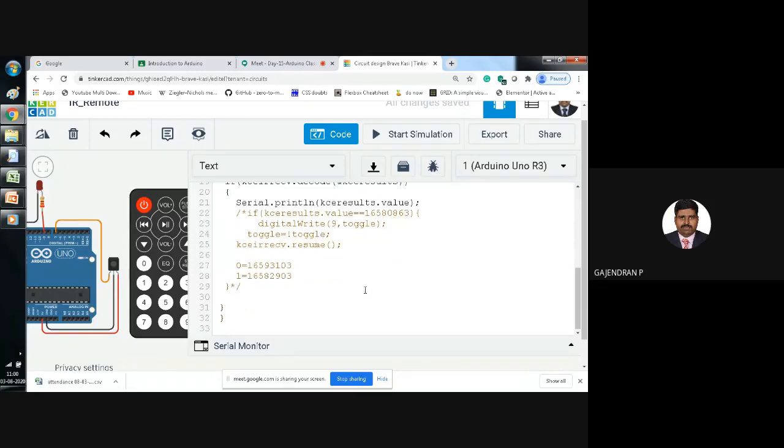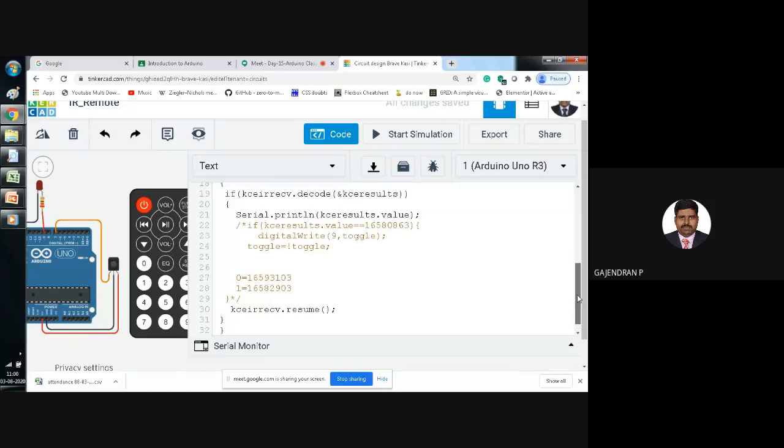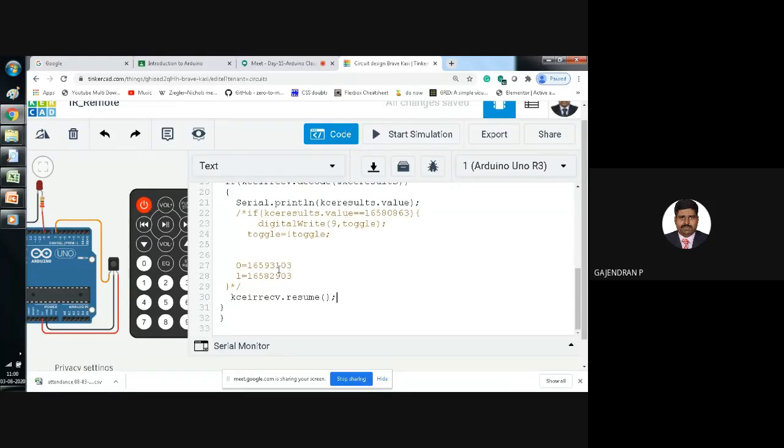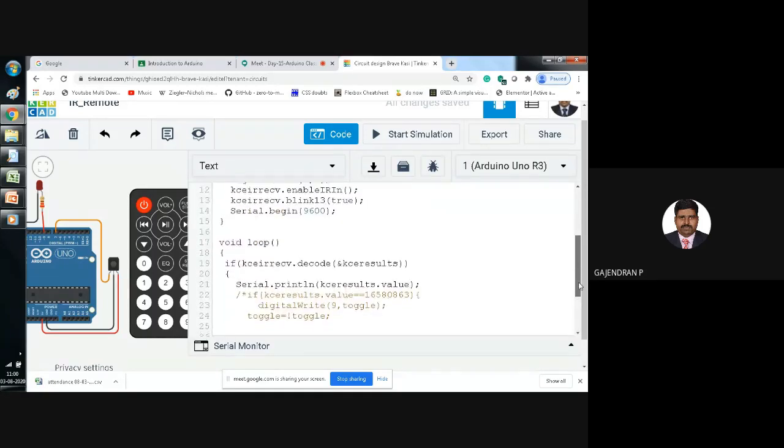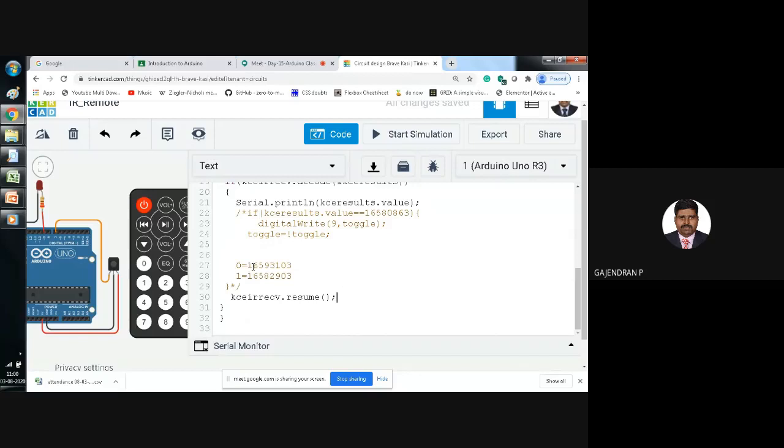See, it keeps on printing the value because we have not reset it. If you reset it, it will erase the previous one and wait for a new command to be received. So these are all the decimal values. According to these decimal values, we are going to control our output function.